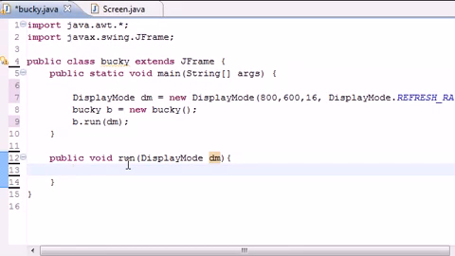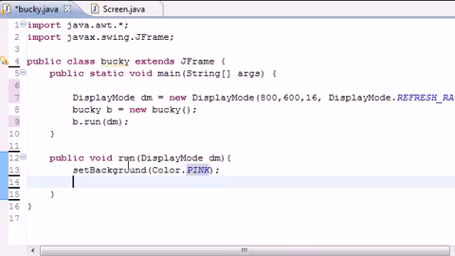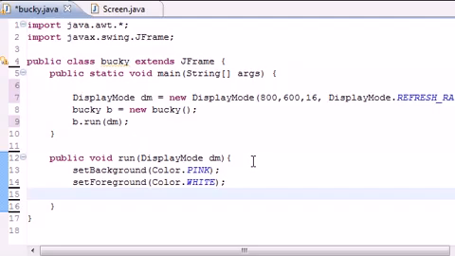But the first thing we're going to want to do is set the background, foreground, and font of our window. So setBackground right there, and what do we want to set this background to? Color.pink. Looks good. And now that we've got our background as pink, let's set our foreground, setForeground, hopefully I spelled it right, to Color.white. There we go. That's a little better. And now what we have is a pink background with a white foreground.